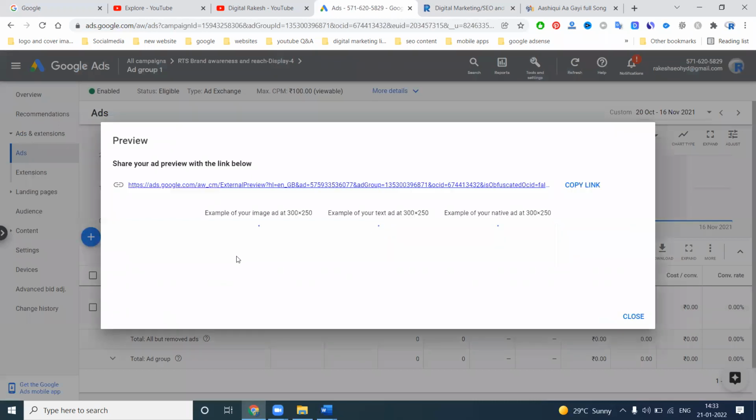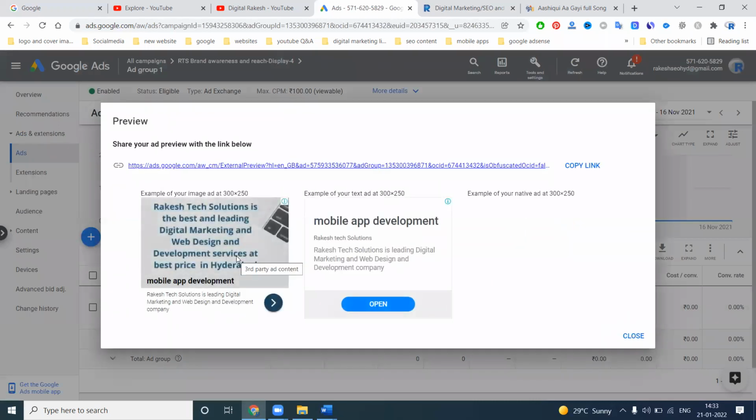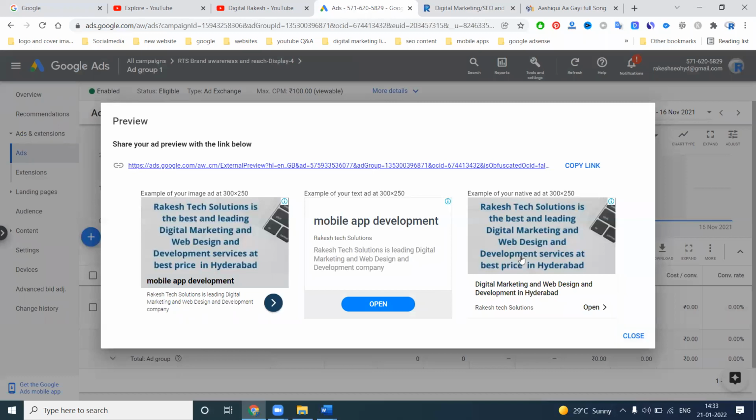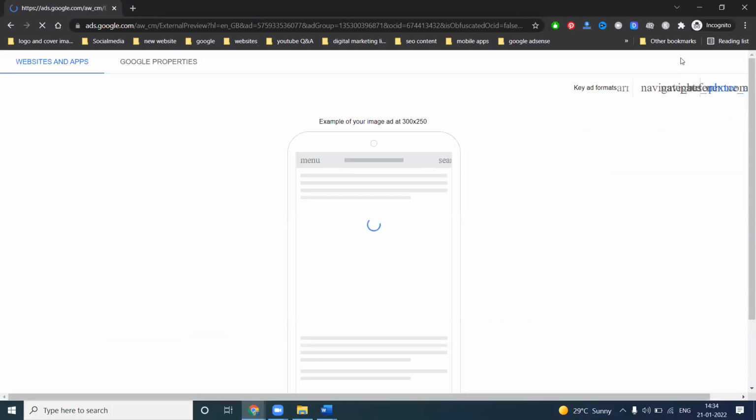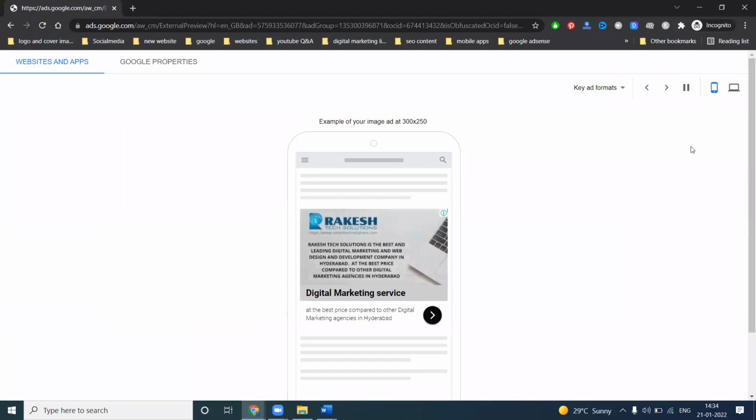Whatever changes you want, you can change anytime while the campaign is running. But after review, it is shown to the particular users. These are the particular ads shown to the customers: text with image, text only, text with image and a button, an open button option. There are three. For any query, you can open this in an incognito window. This is visible to the particular users.